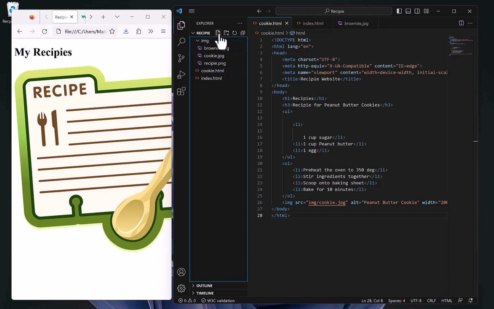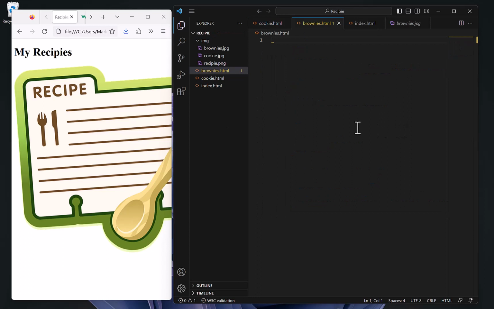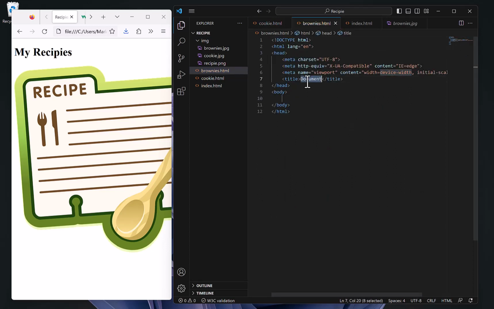So I'm going to click on this new icon, and let's call this one brownies.html, okay, and hit enter. And just like we've done before, I'm going to do an exclamation point and tab. Maybe I'll even change the title here to brownies.